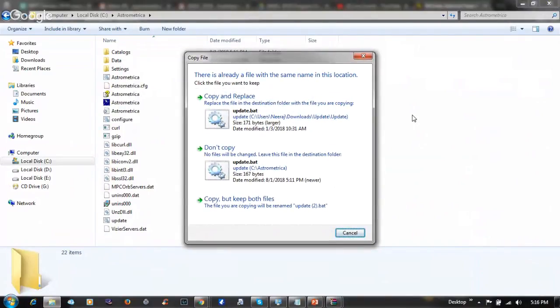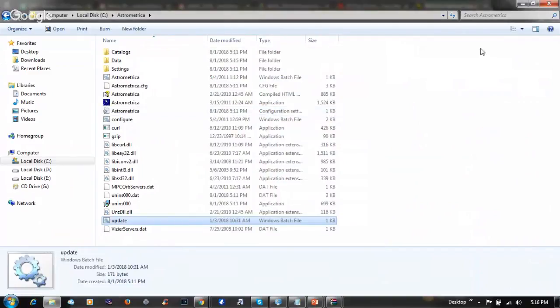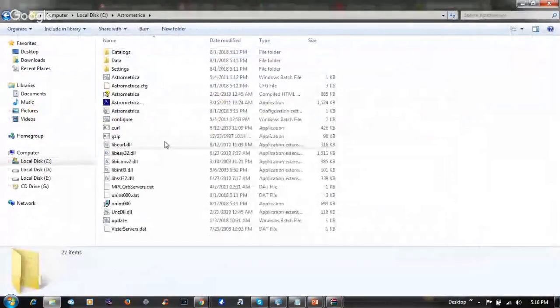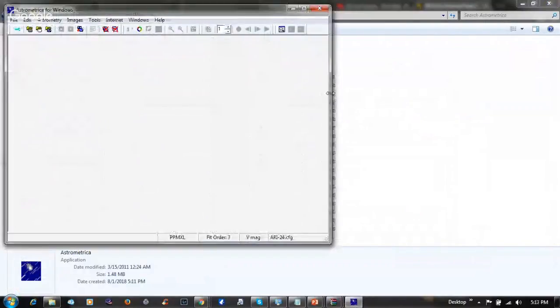It will ask you whether you want to copy and replace, or don't copy, or copy and keep both files. You will do copy and replace. Make sure you do copy and replace. Once you do this, you never do the updating of the MPC, the Minor Planet Center's orbital data. Never do that. Now I'll close this. I will go to the C drive again. Every time you open Astrometrica, you will go to the C drive and open the application from there. Do not open it from the desktop shortcut, because most of the time it will not fully execute.